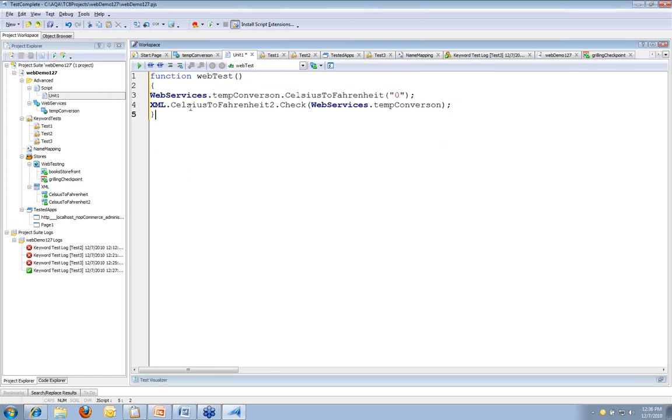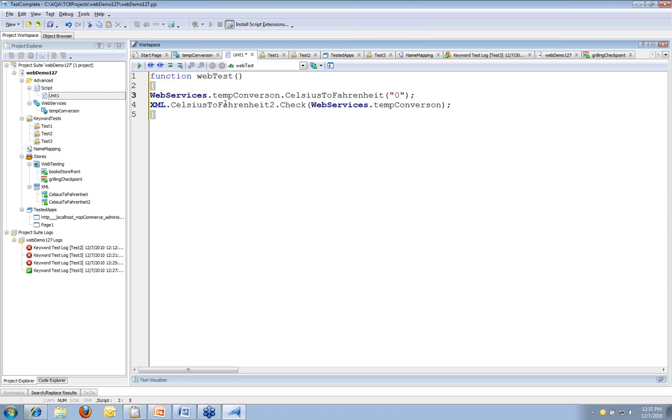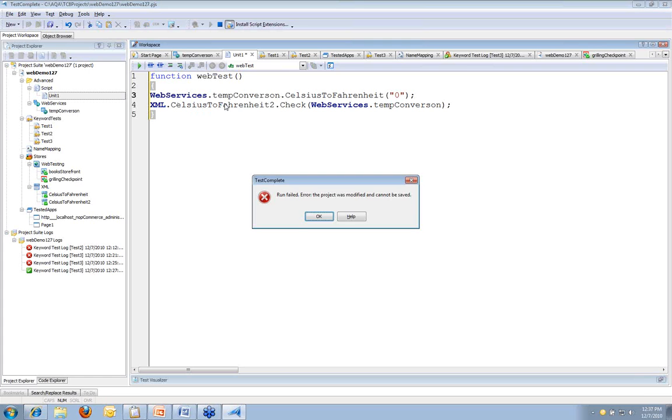Okay. So now if you look at the code, the first line here, line 3, that's actually calling the web service and passing it that parameter of 0. Line 4 is performing the actual comparison to make sure that the information is correct. So now let's go. We'll run this test, and TestComplete will come back and say, hey, yes, that passed.